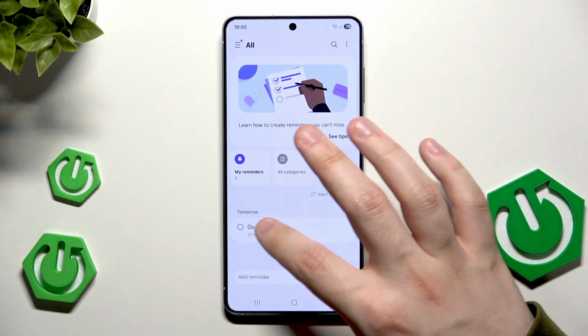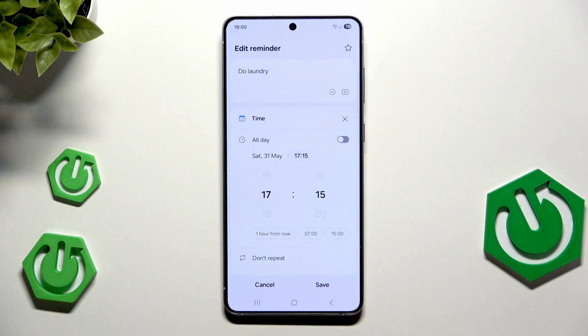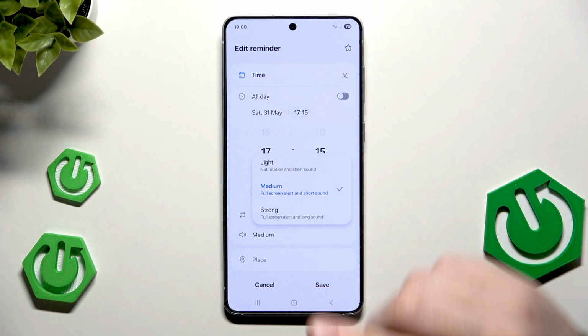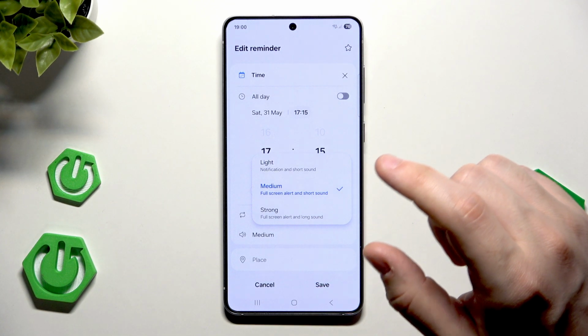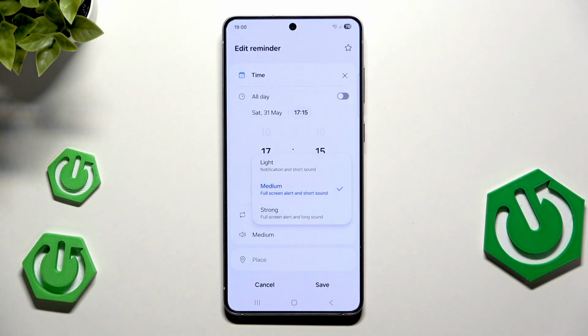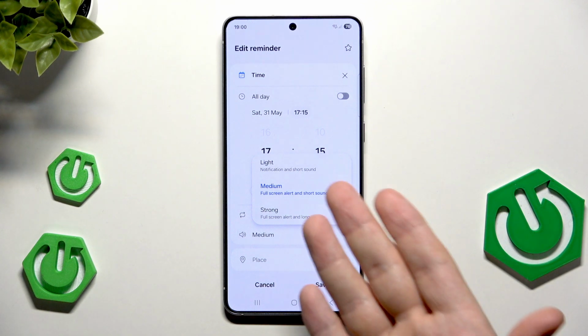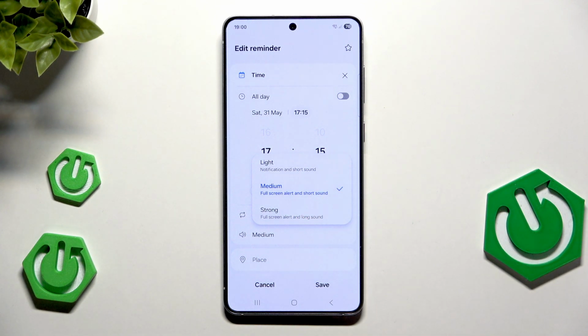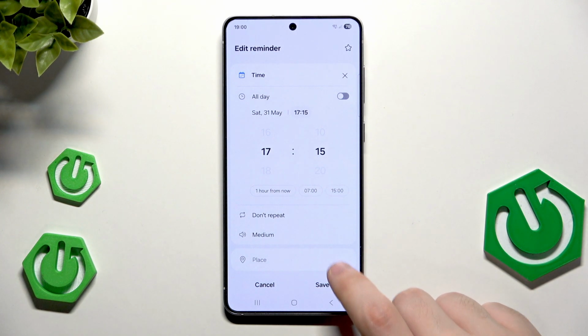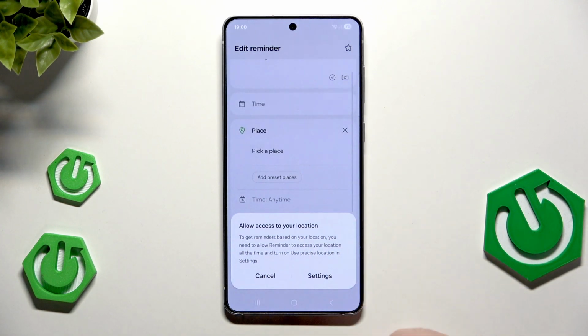And as you save, if you click on that, you can also change the strength of this reminder. So it can be light, medium, or strong. You can now see the differences between those modes. Okay, and you can also add the place if you want.